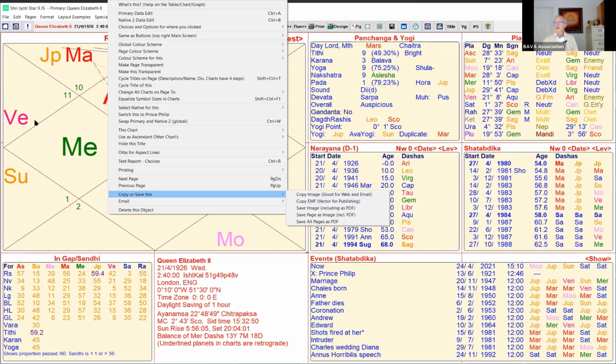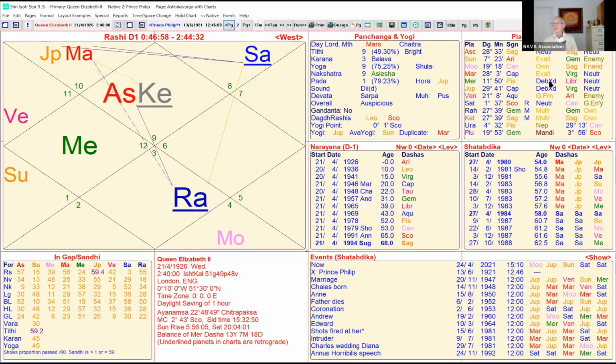So if debility, see this, she's asking about what this means. It means debility cancelled. In other words, Mercury's in Pisces, it's debilitated, but something is cancelling the debilitation.